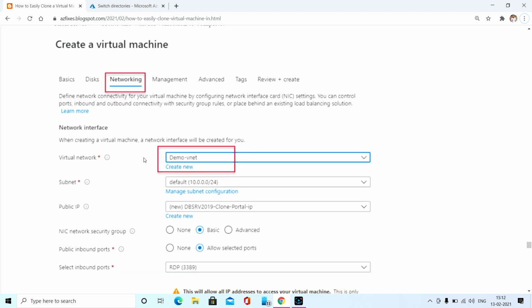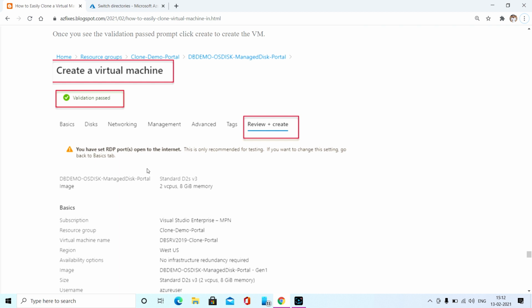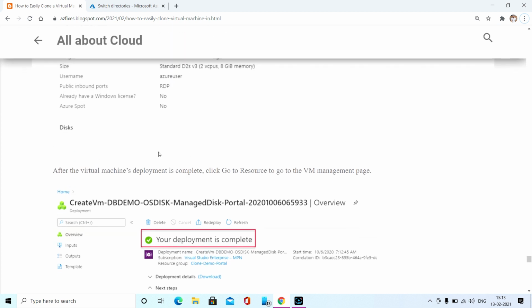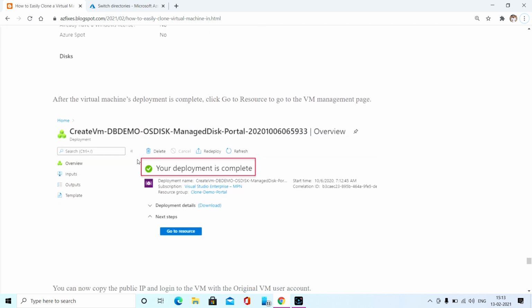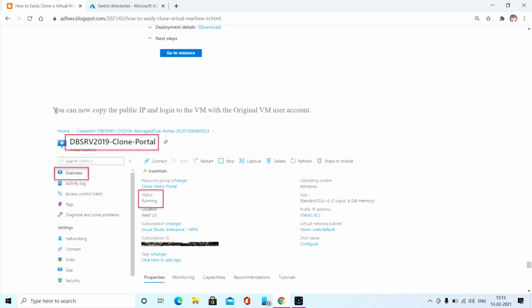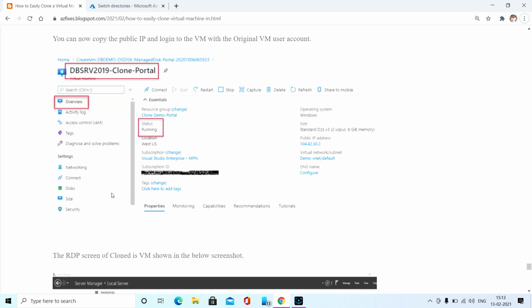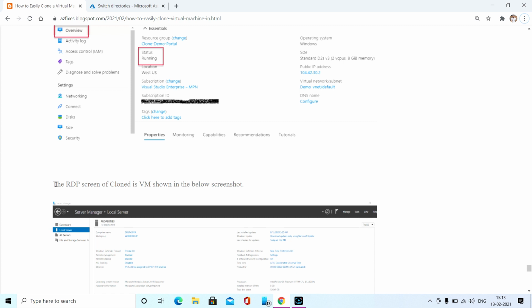Once the disk is selected, you can proceed to the networking part and configure accordingly. All the validation is done, like advanced, tagging, management. All this you can review and create. Once the deployment has succeeded, go to the VM management page, and you can see all the details are available now for the VM which we have created.